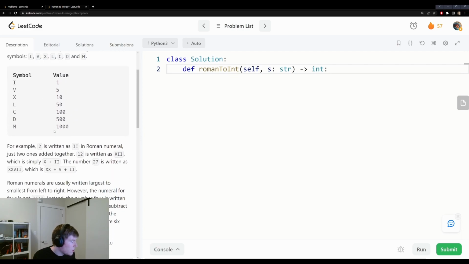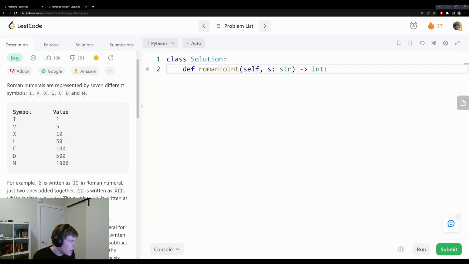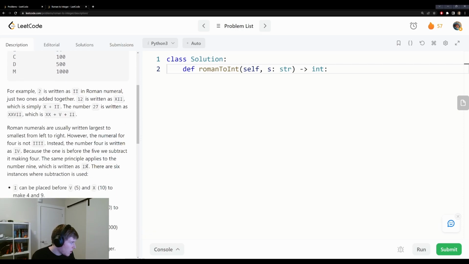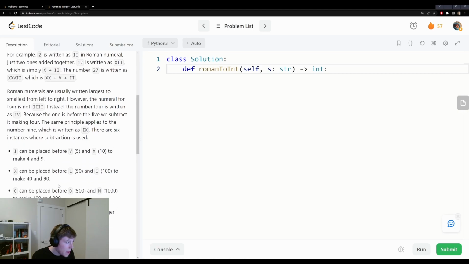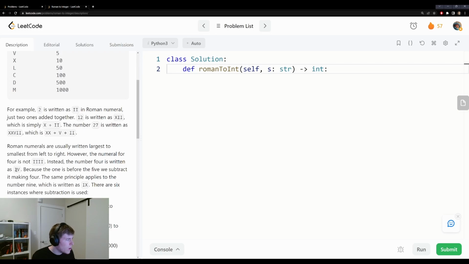If you were to write 2, it would be written as II, as you can just add the two ones together. 12 would be XII because you would add the X and the II. Typically, you have it in descending order if you've never worked with Roman numerals, except there are a few cases. In this case, you'll see that I comes after the X because the I is worth less than the X. There are cases where the I would come before the X.